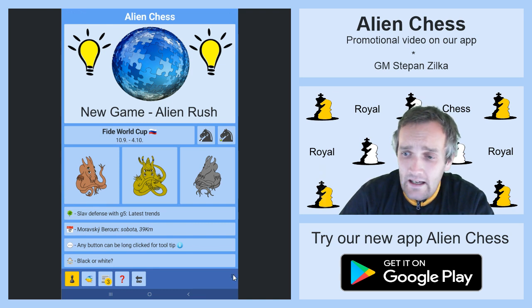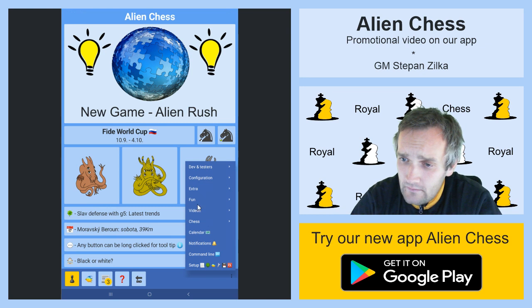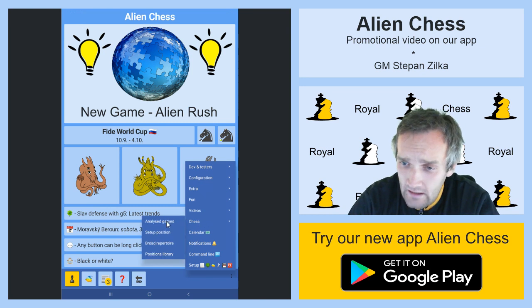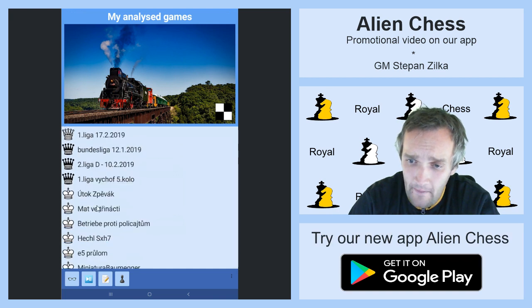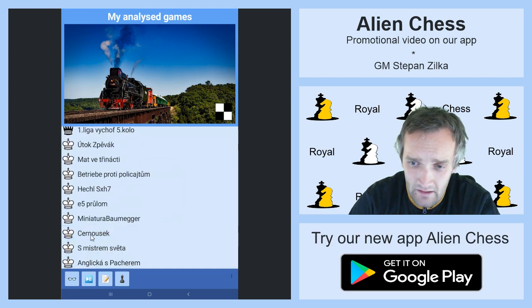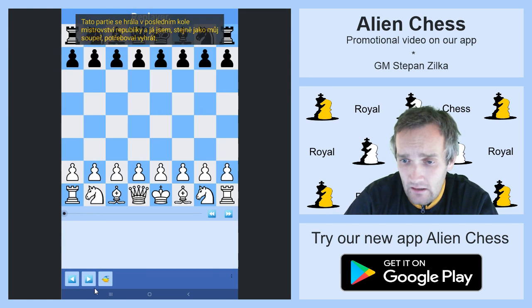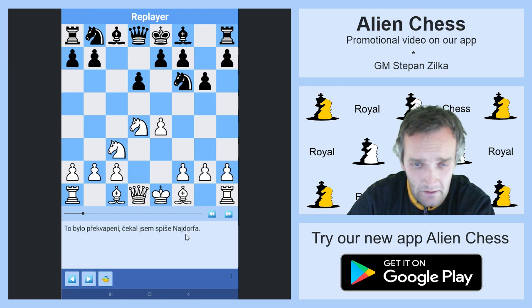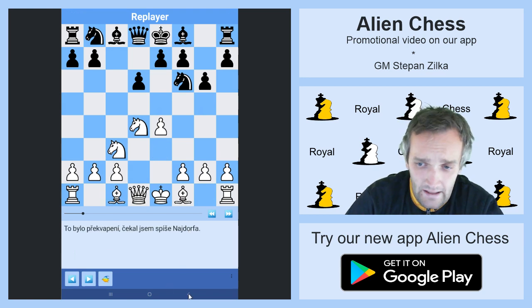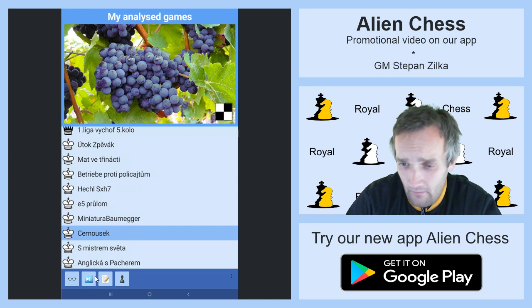You can analyze games with Alien Chess and make annotations. For example, here I have this game, you can move it to the replayer, you can make these moves here, and you see there are also some annotations. I made annotations in my language, it's not in English this time, but it's just showing you that it's possible.